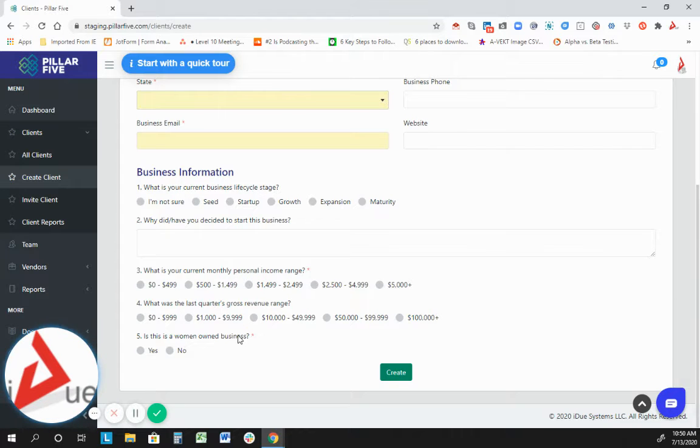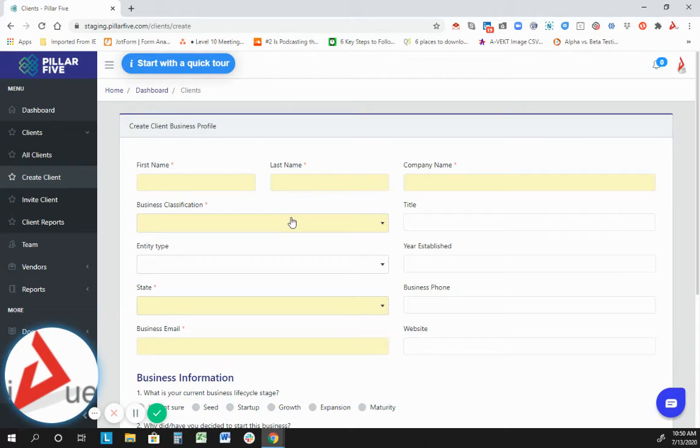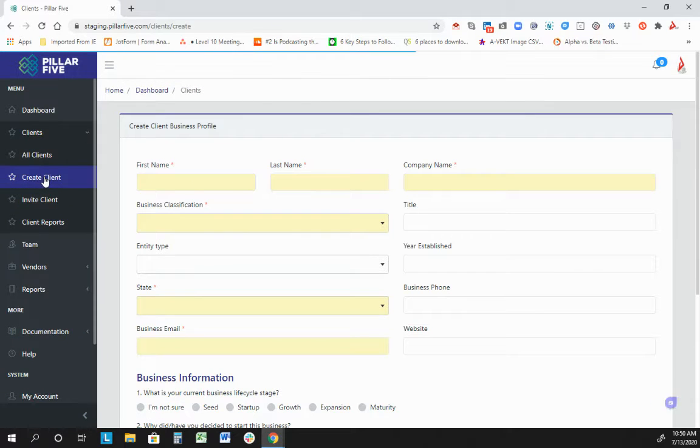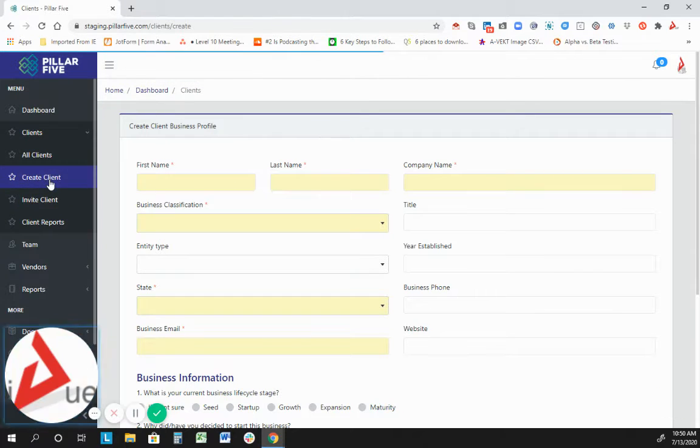Now, you only get to create one, but make this the ideal question. What would be the one question you ask your client that, once they answered it, helps you determine whether or not they're your ideal client? I love binary questions, yes or no. You can create whatever question you like. All right, awesome. So that's how you can create a client manually.